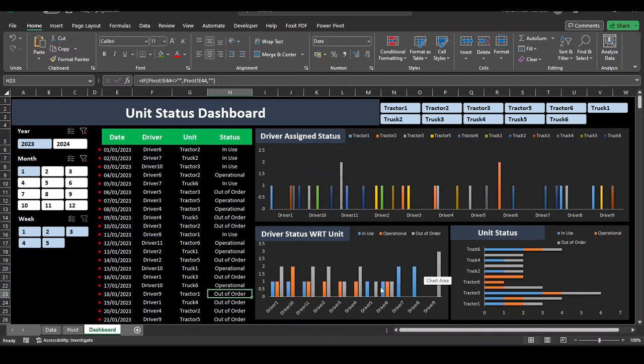You can also check that this is in use. For operational, this is the brown one. Out of order, this is gray. So you can check this. Basically this is the unit status: tractor 1 was in use once in this month, was operational once, and was out of order once.